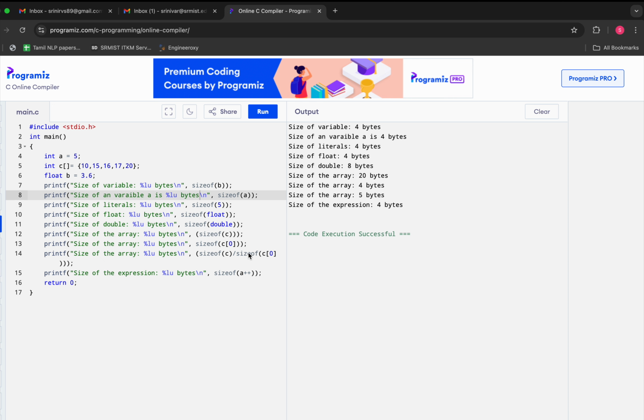So 20 divided by 4, you will get 5. This is not bytes, it is the total number of elements. This is another way to find the number of elements in an array: sizeof c divided by sizeof c[0], all belonging to the integer data type. Apart from that, I am using the expression a++. What is the meaning of this expression? a equals a plus 1. This is an expression, and we can find the size of expressions also. So you can find the size of a variable, a literal, a data type, an array, and also expressions.